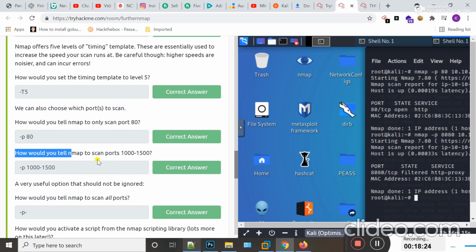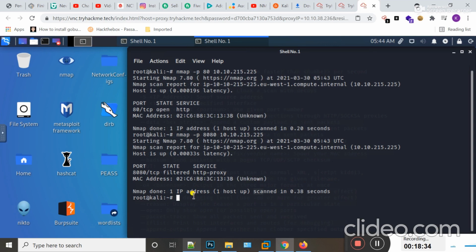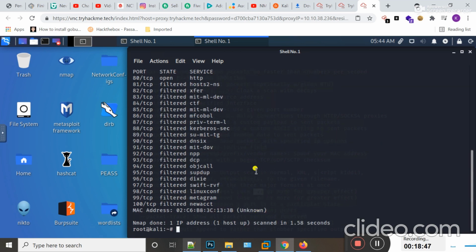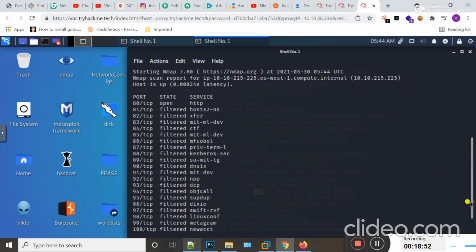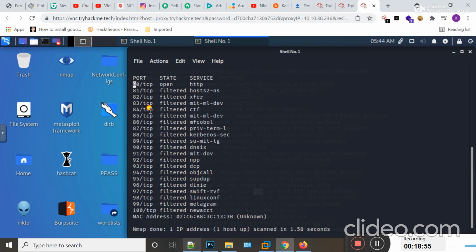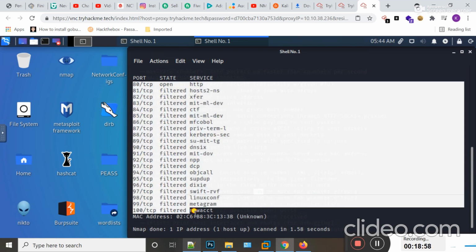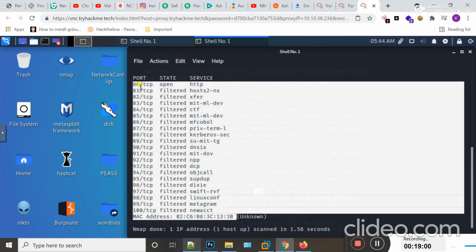How would you tell Nmap to scan ports between this and this? Okay guys, if you want to scan a range of ports, how can you do this? If I type here nmap -p 80-100 and hit enter, now you can see that Nmap performs a scan against the target machine, and ports from 80 to 100 are scanned. You can see here Nmap performed the scan, and port 80 is open.